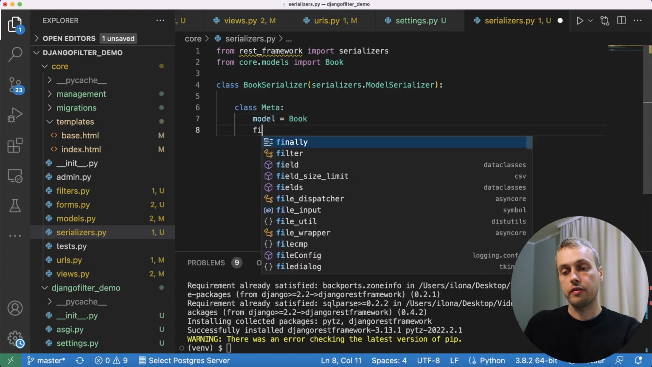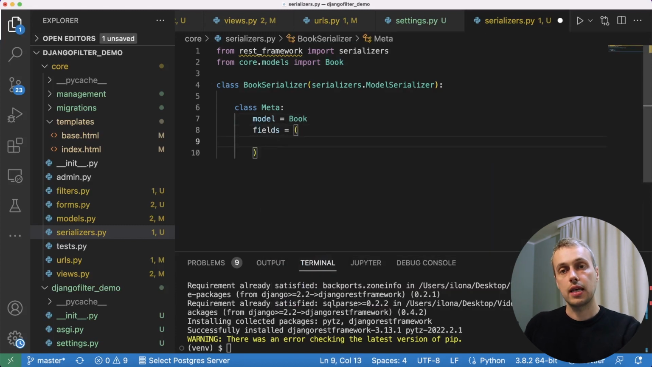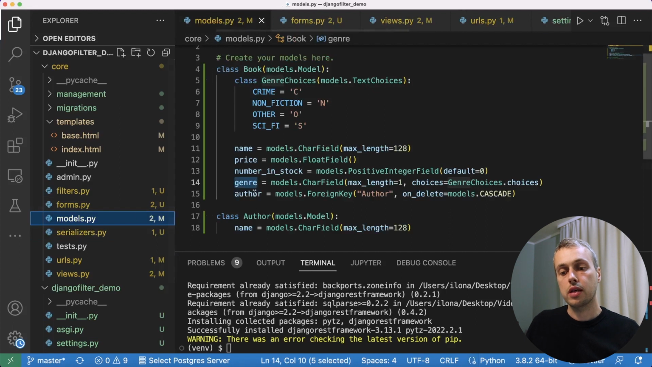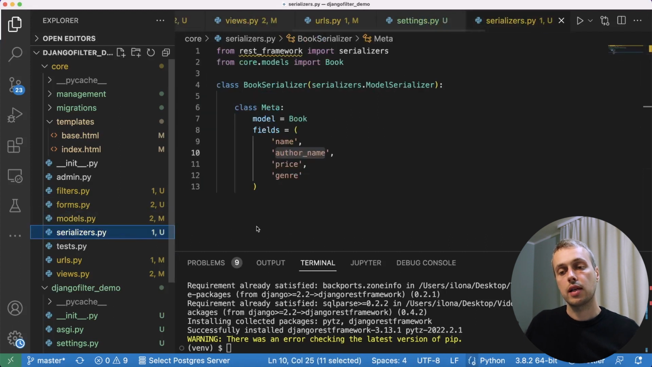Finally, we're going to define fields here, and the fields are going to be the same as we had earlier. We're going to have the name of the book, we're going to have the author's name, and we're going to define that in a custom manner in a second. Let's for now call it author_name. We're going to define the price and the genre. Now, if we look at the Book model, there is no attribute or field called author_name. We have a foreign key called author, so we're going to reference that in our serializer.